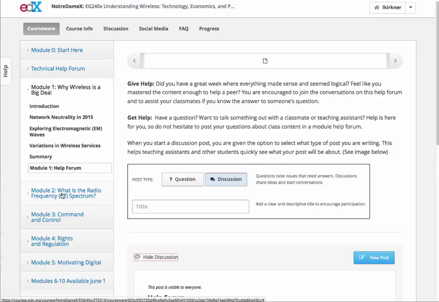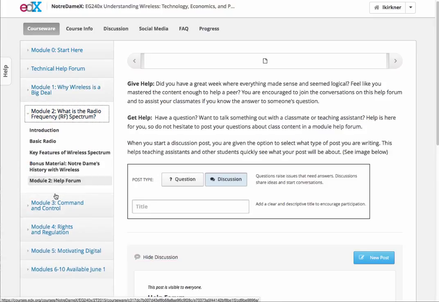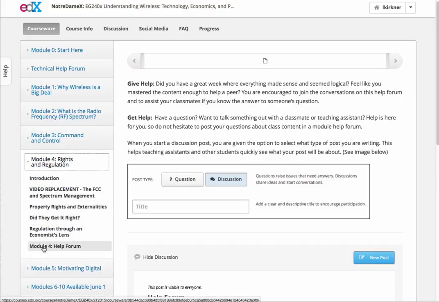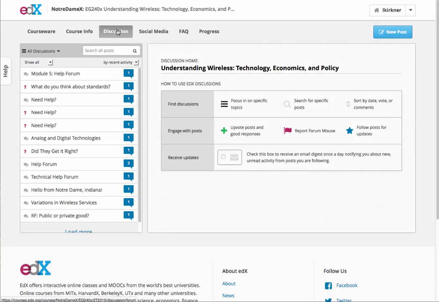Now, I can go module by module into each of those help forums, but if I want to get a global look at every discussion available in the class, I can use the Discussion tab that runs across the top of the page. When this page loads, you can search posts if there's something that you're looking for or a key term and you're wondering if people are talking about a certain topic.